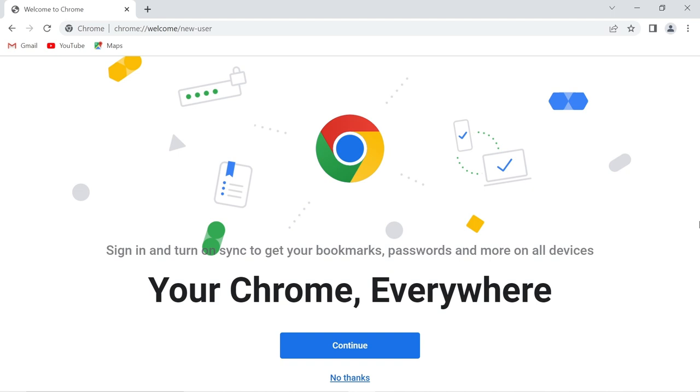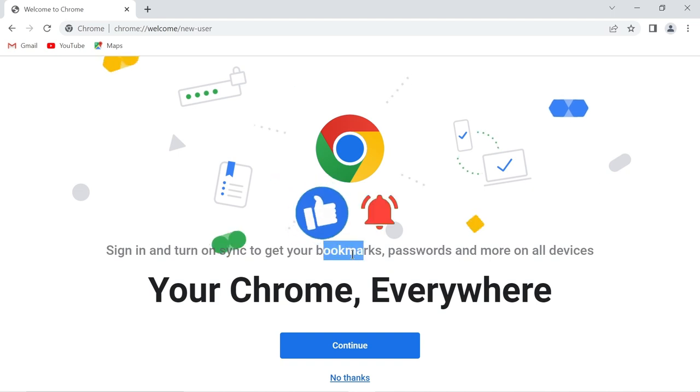Go back to Chrome. To import bookmarks from Gmail, continue. Otherwise, click on No Thanks.